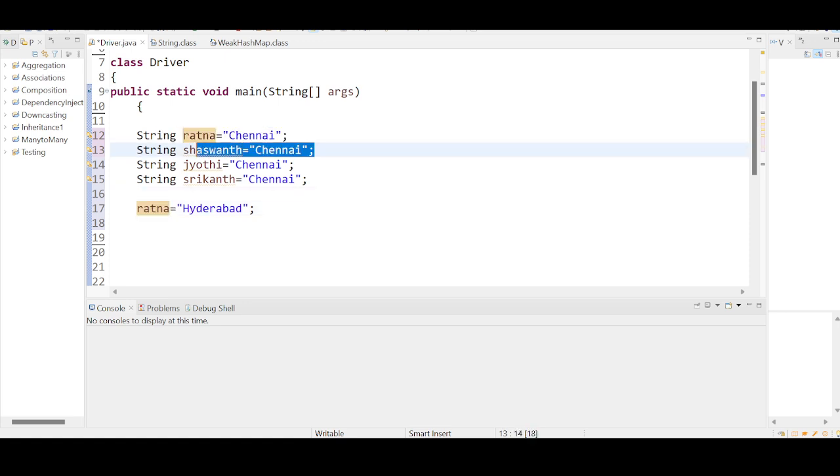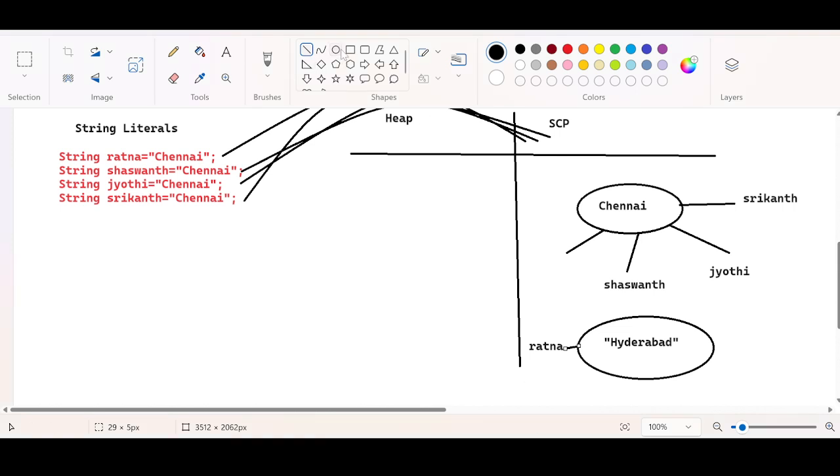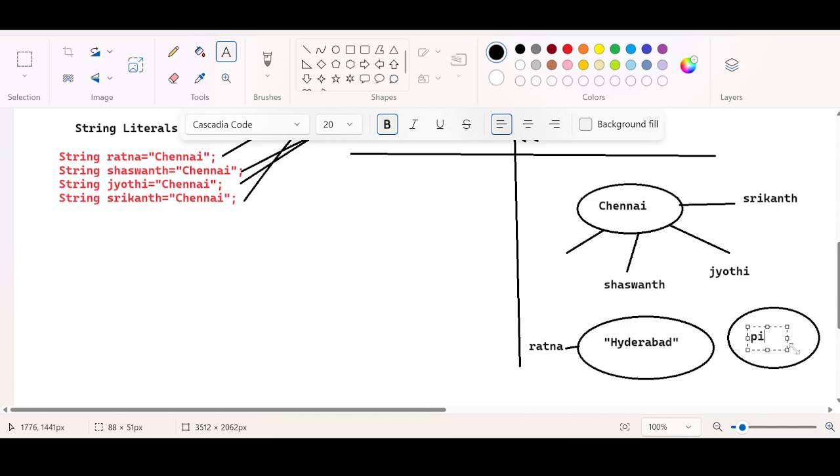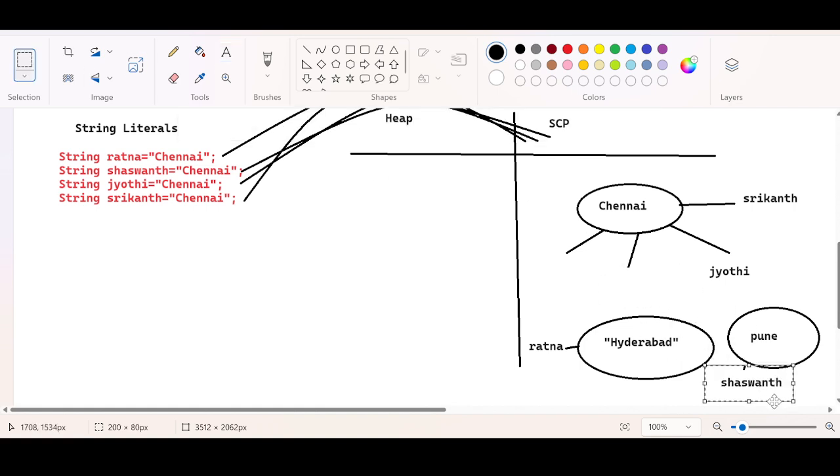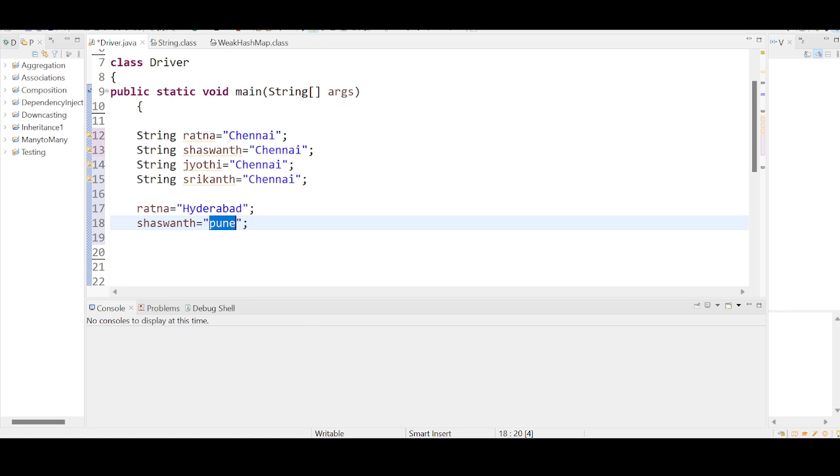Tomorrow, let us say that Shashwant wants to move to a different location. He wants to relocate to Pune. Okay, this Pune will be created in the SCP area. Every time a new object will be created because of immutability. Pune will be created because there is no Pune object, right? Pune will be created. Okay, this Shashwant will be directed here.